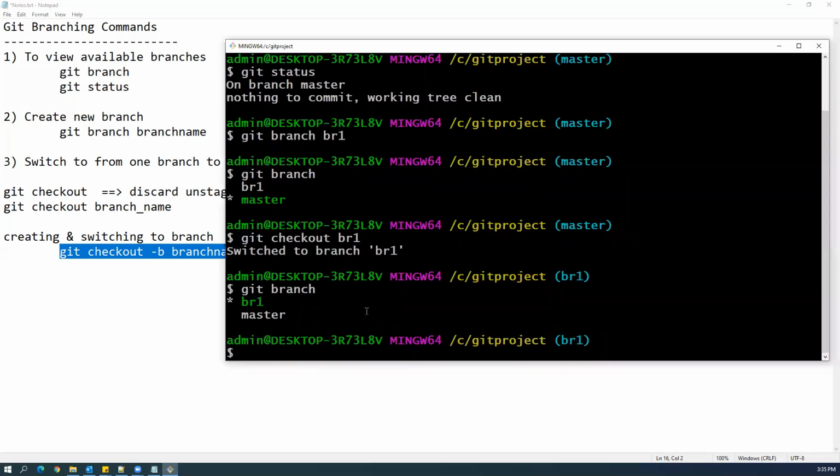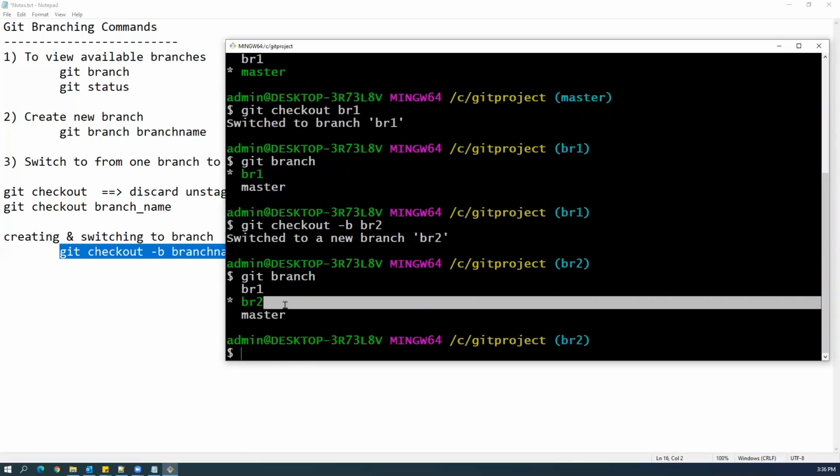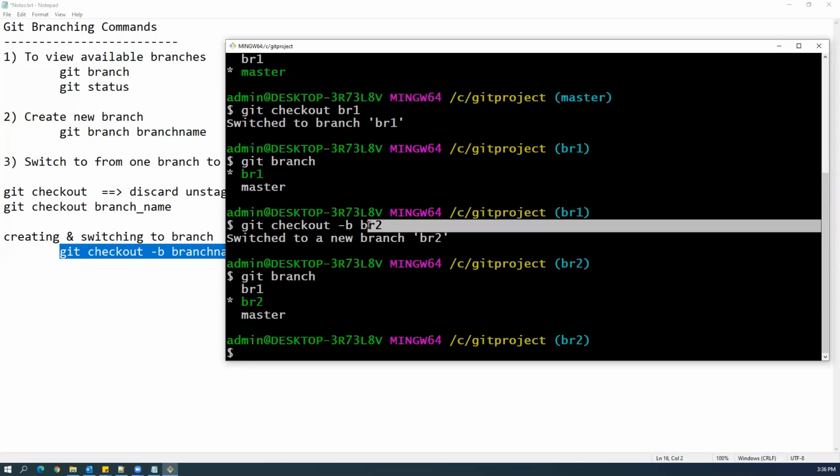Let me create one more branch using this command. I say git checkout -b, and then I specify the branch name, let us say br2. br1 is already created, and now I'm creating another branch, br2. Now execute. We can see it switched to a new branch called br2, which is newly created and also automatically switched to. Now let us see the list of branches using the git branch command. We can see we have a total of 3 branches, and br2 is the active branch. We just created it and automatically switched to it.